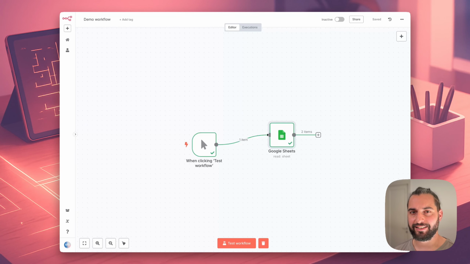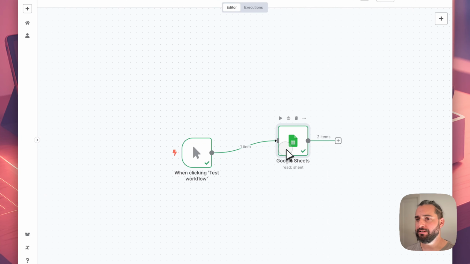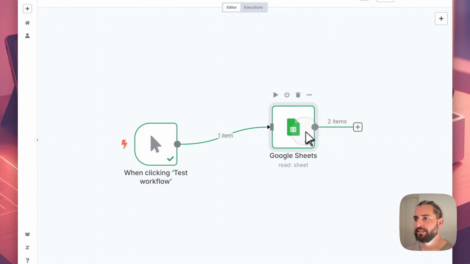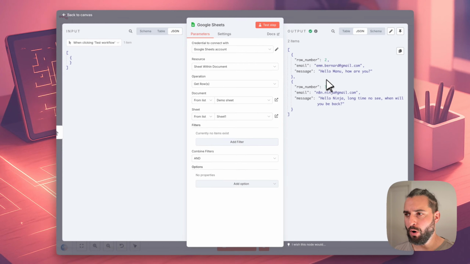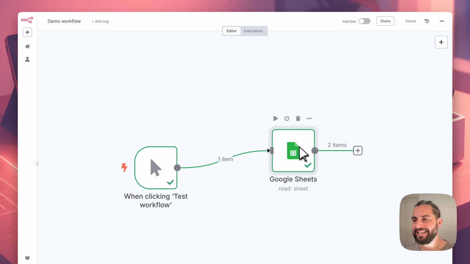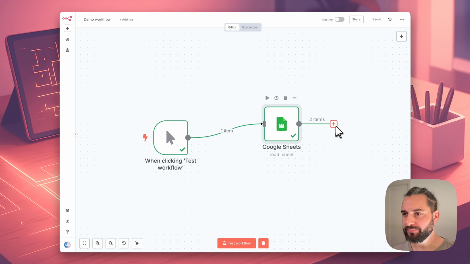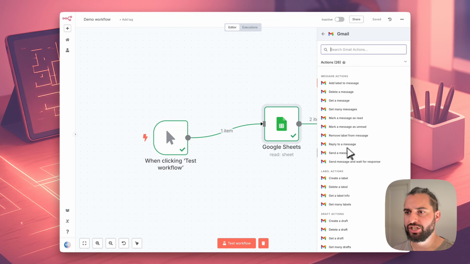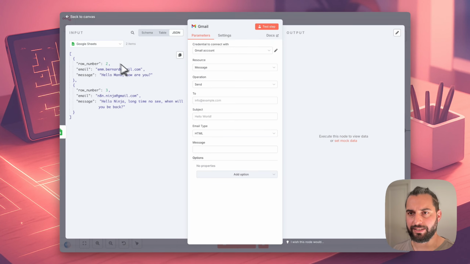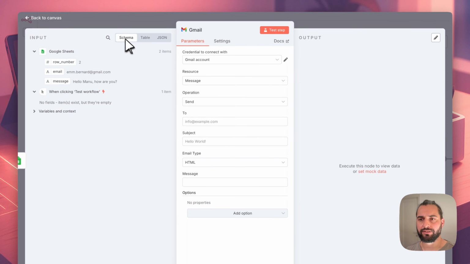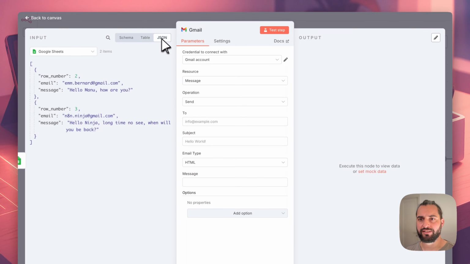In N8N, data flows automatically from one node to the next one. Here, I have a Google Sheet node that returns a list of items. Each item is like a row in a Google Sheet. And what we want to do now is to send one email per item. So we will add the Gmail node with the action send a message. In the input, we see that we have two items. We can look at them in the schema view, table view, or JSON view.